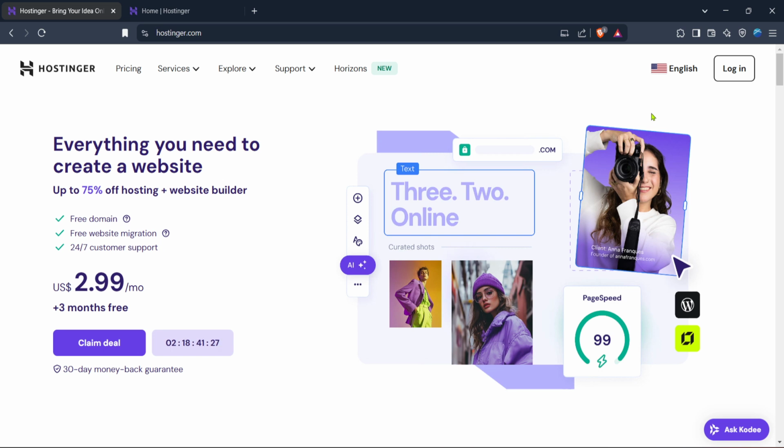Hostinger is a great platform that allows you to bring your ideas online with a variety of options, from building websites to hosting applications and even playing games on their virtual private servers.